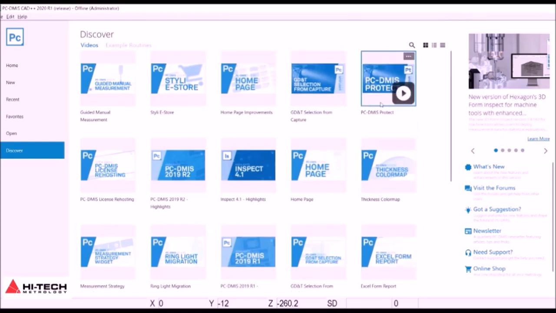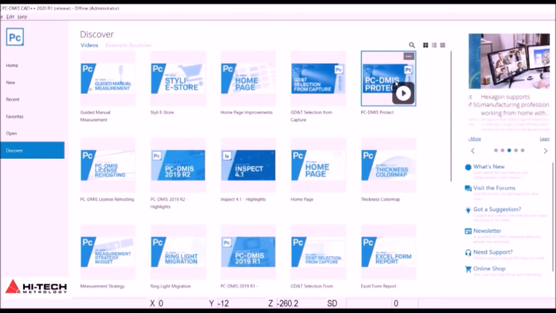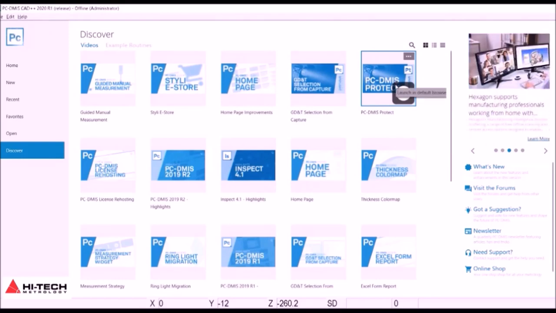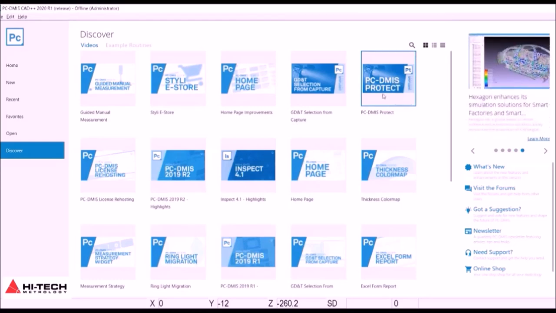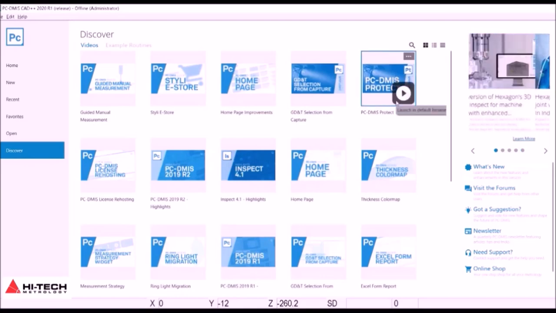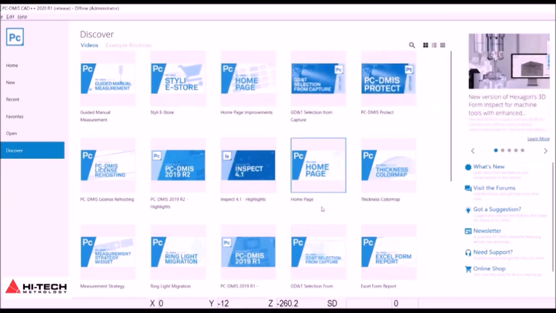And then, for example, if you come here, you see PC-DMIS Protect. PC-DMIS Protect helps in protecting your measurement routine. It is especially for aerospace, medical, and industries that follow a high level of strict auditing procedures and where traceability is important. How this works, you can just go through the PC-DMIS Protect video to understand more about this. So there is a lot of new stuff like this.